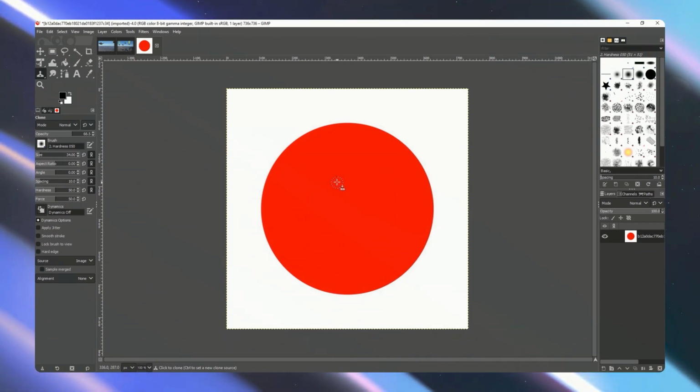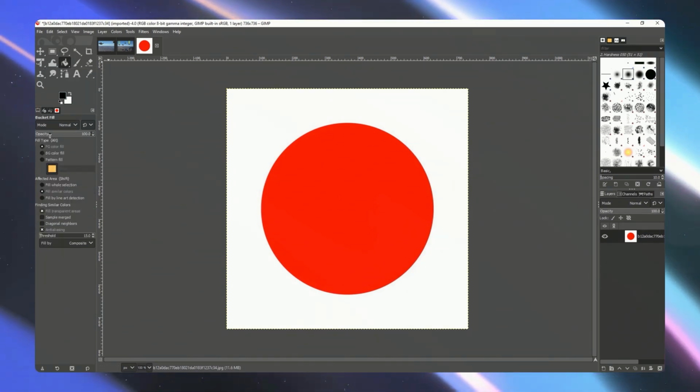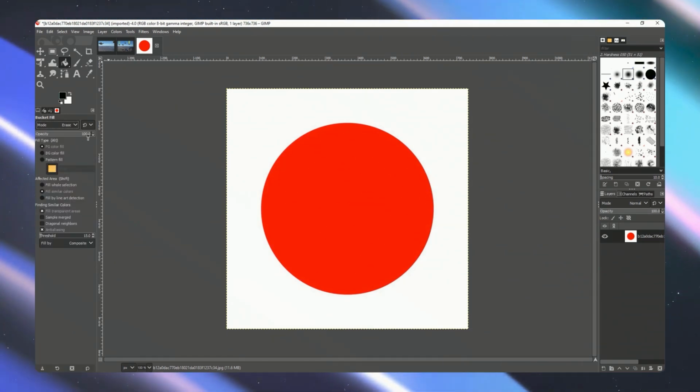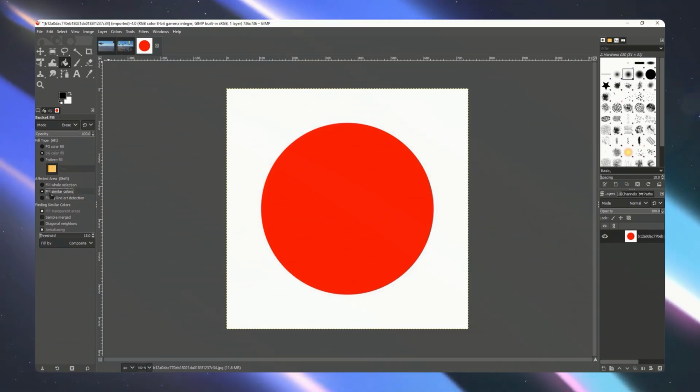And the next thing is that you would want to go into the Bucket Fill right here and make sure that the mode is set to Erase, and the opacity is 100. And then you want to select BG color fill and then fill with similar colors.